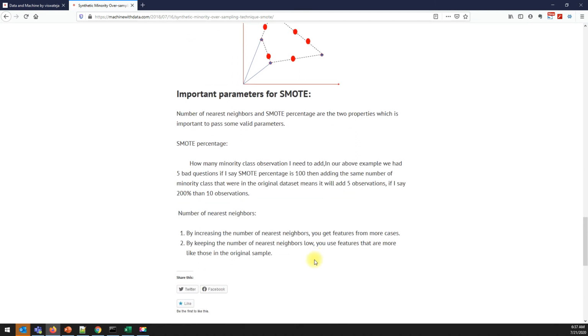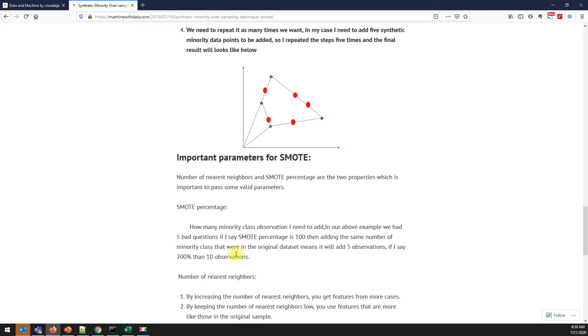There are two important parameters in SMOTE, which we are going to cover in our upcoming videos. The first is the SMOTE percentage, which is how many minority observations I need to add. In our above example, we had four bad customers. If I say SMOTE percentage 100, it will add four more minority samples, as I have four minority samples. If I say 200, it will add double that, right?